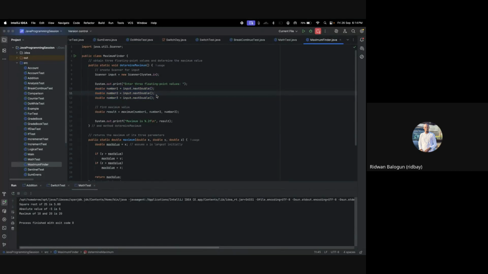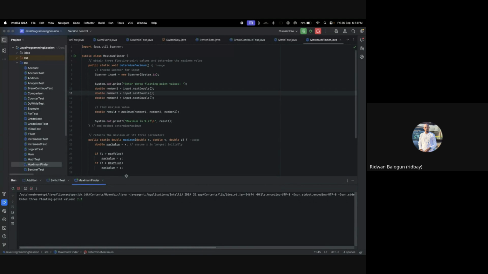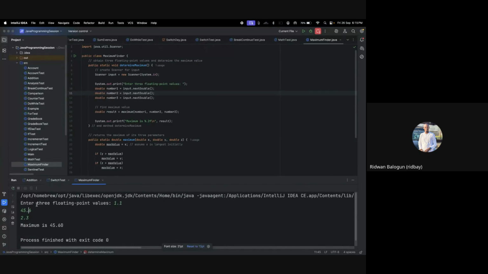And so let me just run this first. Then I'll explain. The first floating number input 1.1. Then the second one, I input 5.6. Then I input 2.3. So it says the maximum of them is 5.60. So that is what this program is doing.